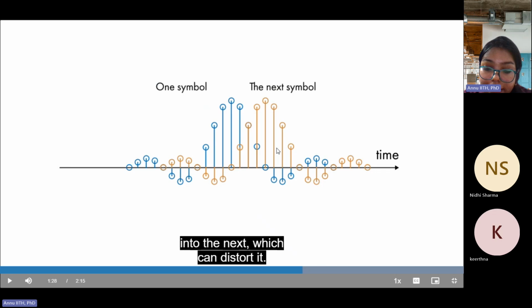So in this lesson, in fact, sir also taught the raised cosine first. So we will be using a raised cosine filter for the transmit filter and the receive filter, and they are matched also. But what if these two filters are not matched? You can see here in the figure, one symbol is there and the next symbol is there. If it is not matched, everything is smeared, so it will distort the information.